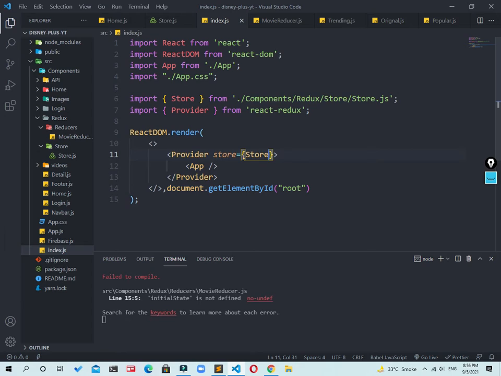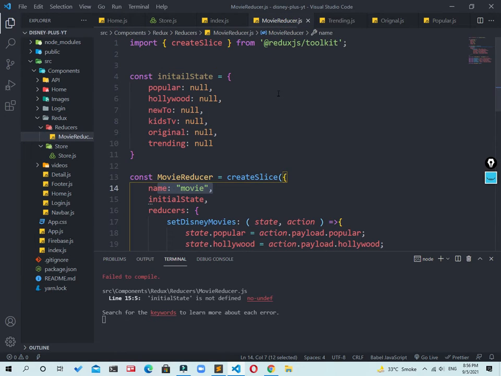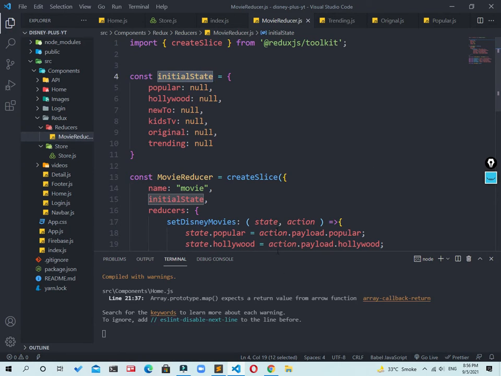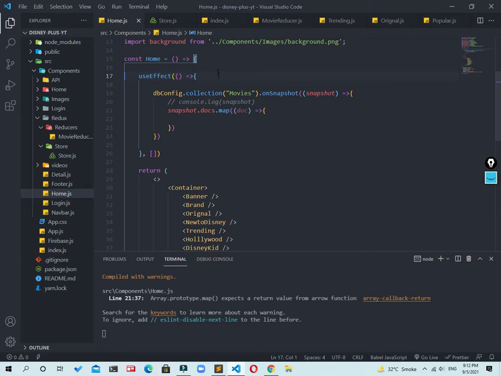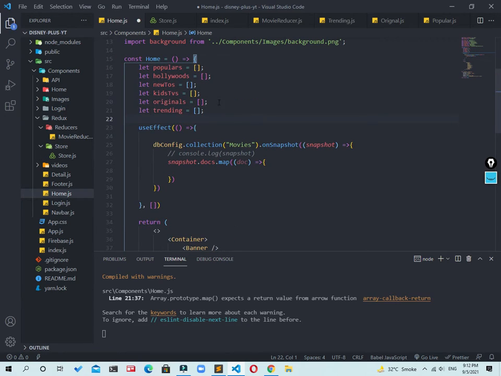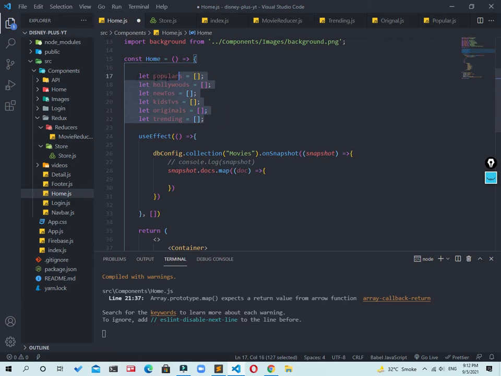Initial state is not defined in the movie reducer.js. We have the spelling wrong. Initial state, yes. Now guys, ignore all these warnings. First go to home.js. I am adding arrays there. Every category has a single array. We are mapping this array into this movies collection of type.